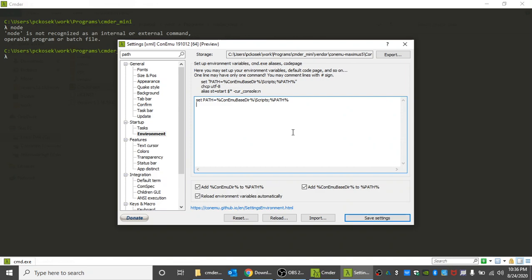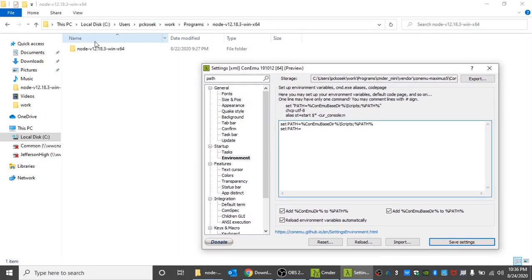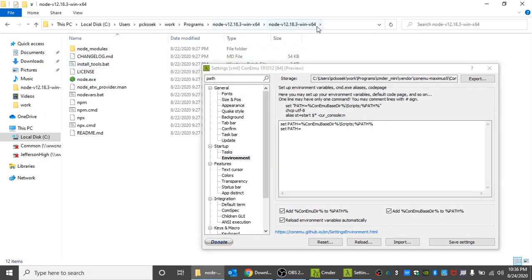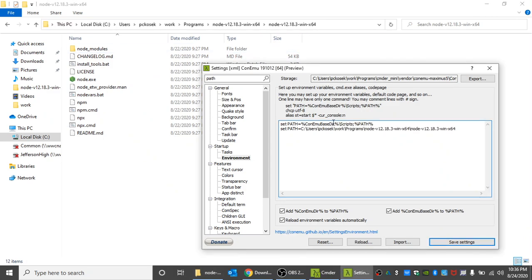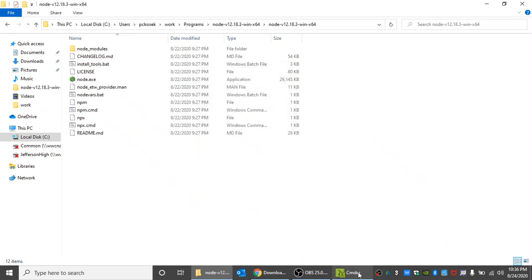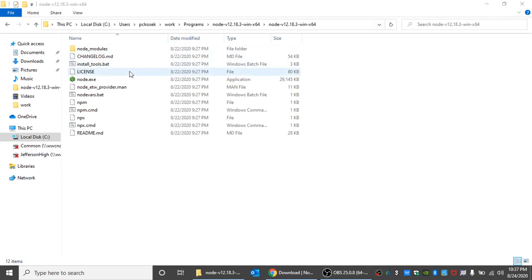So here we go. I'm going to try this again. I'm going to say set path equals, we're going to go into my Node folder over here. So let's go back into programs, Node. I'll move this over here so you can see it. Node, and then this full folder. Paste that guy over there. Semicolon, add %path%. I'm going to save the settings.